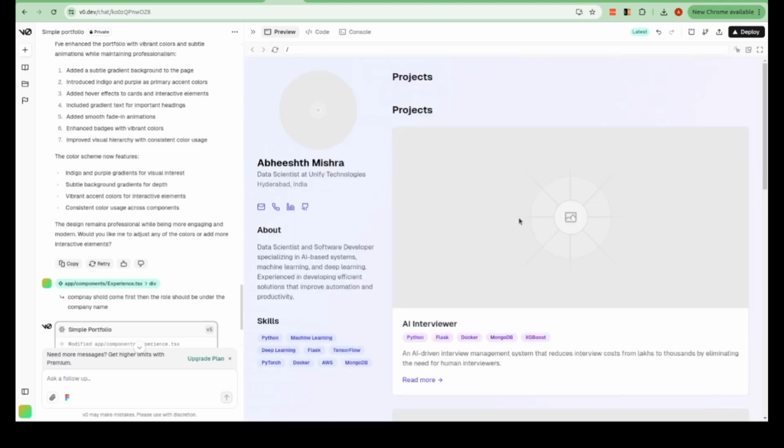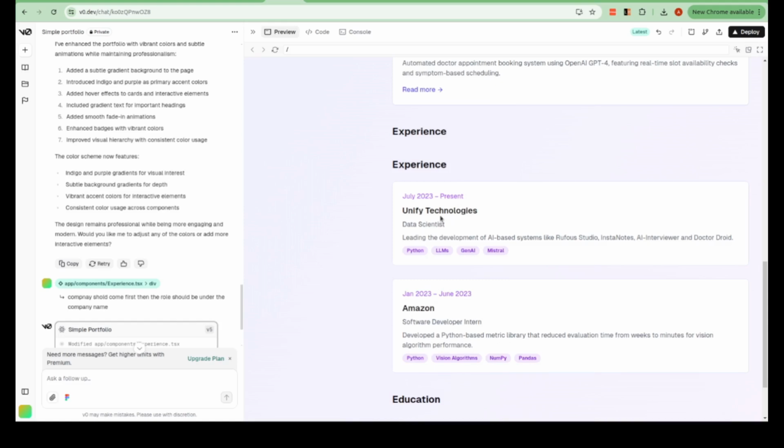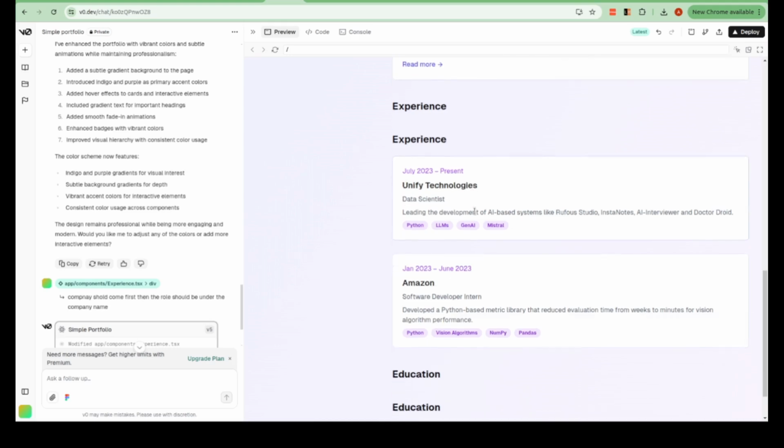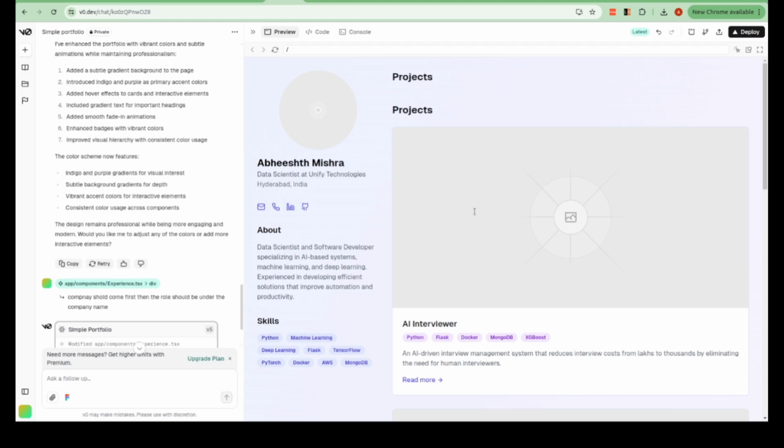Now you can see Unified Technology is here, and the data scientist role is under that. We are getting everything right. We are getting the whole portfolio. You can take a screenshot of my portfolio and put it here, and you can get that kind of portfolio as well. Whatever kind you want, if you have a friend's portfolio that you want to copy, or a design in your mind, you can just put it there, type it here, and get your portfolio ready in just a few minutes.